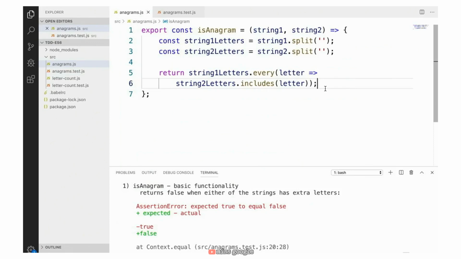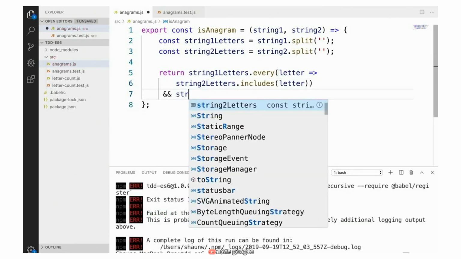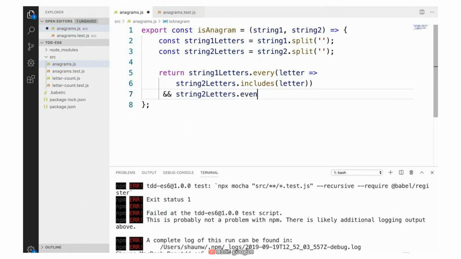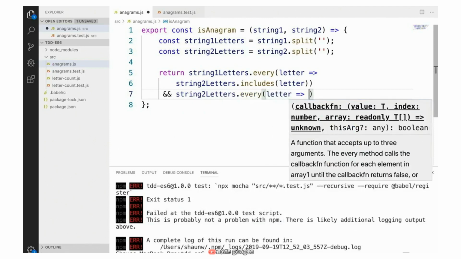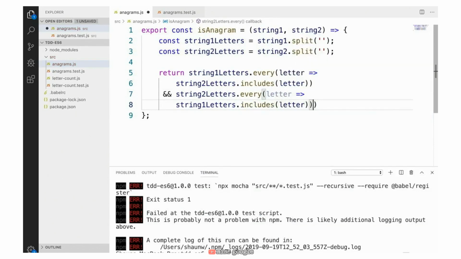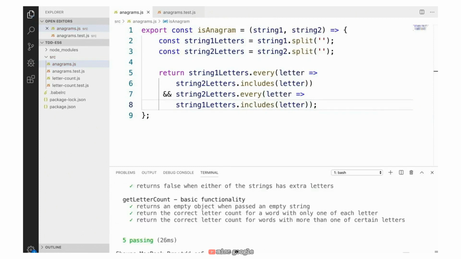And if we go back and look at our production code, we can see that we're only checking whether for every letter in string1, string2 has it. What we need to do is check the reverse as well. In other words, for every letter in string2, string1 needs to have it as well. So we're going to add in here, we're going to say and then just the same statement with string1 and string2 reversed. So we're going to say string2Letters.every letter string1Letters.includes that letter. Okay, and if we run our tests again, we see that they pass now, which is great.